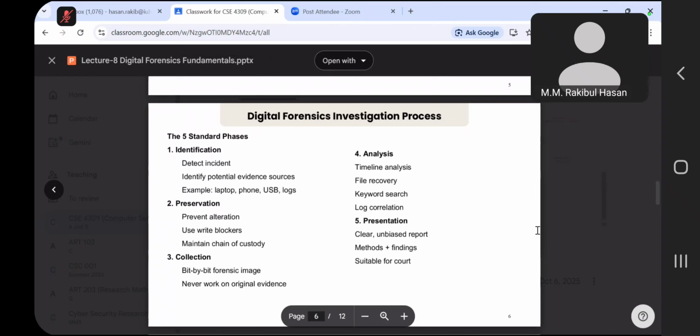If you make a mistake and fail to record any of the events within this time period, while you are working with the evidence, the court will not guarantee your evidence. So maintaining chain of custody is an important task in the second phase.